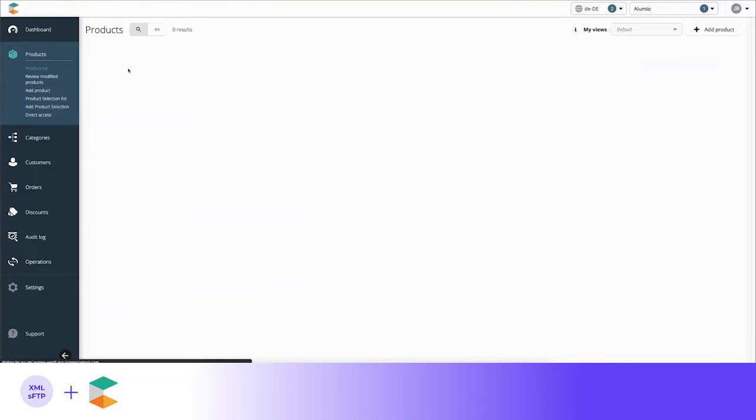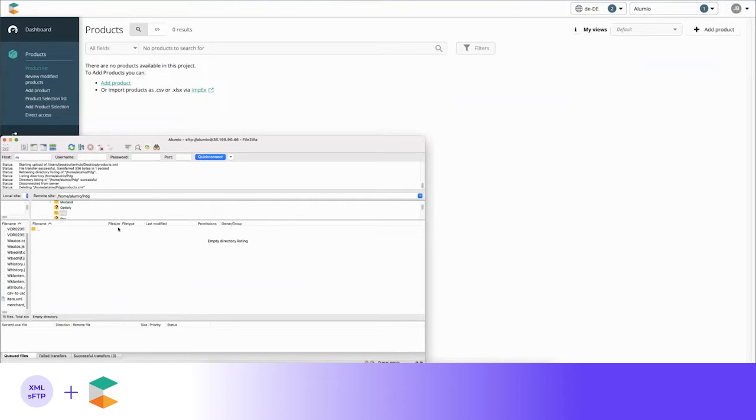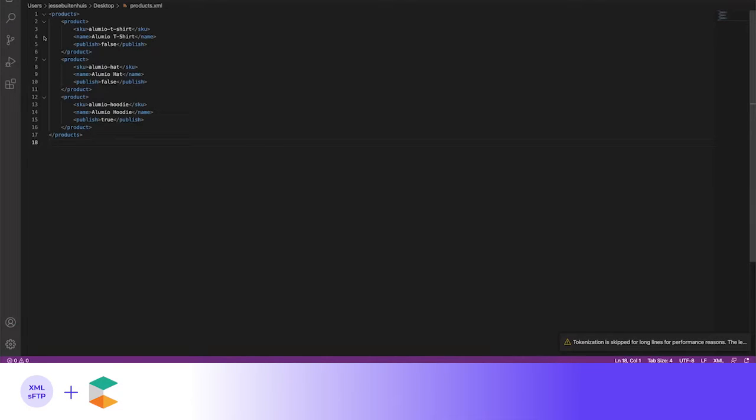So in this case, if we take a look at CommerceTools, which we have opened right here, there's currently no products within CommerceTools. If I go here, we can also see that we have an sFTP environment, which is currently empty. And when I open my editor, we can see that I created an XML file that contains 3 products.